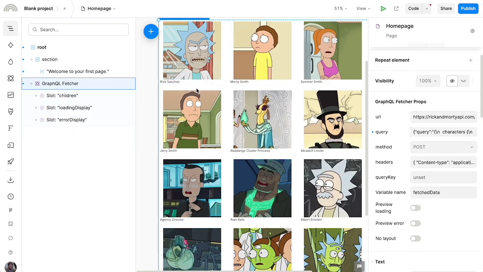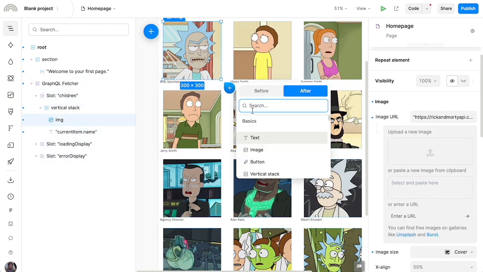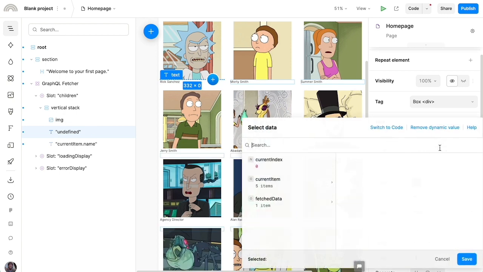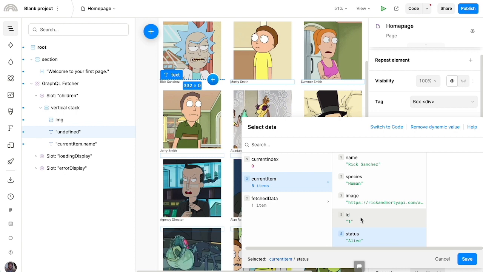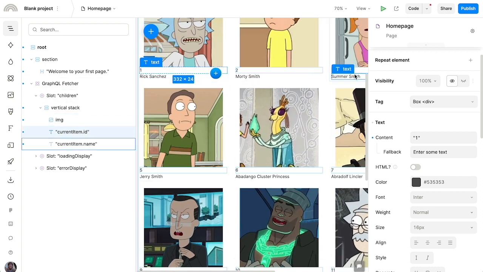And now if I add another text field here, I should see that if I go to the content and use a dynamic value, current item now has 5 items because we've fetched IDs and status as well. So if I wanted, I can set this text element to show the IDs of all the characters. And if I save this, I should see that ID show up in all the characters as well.